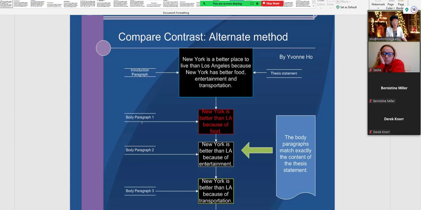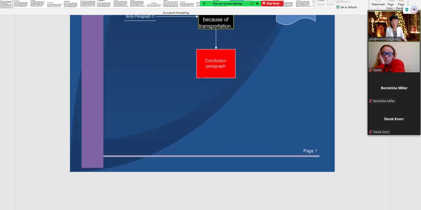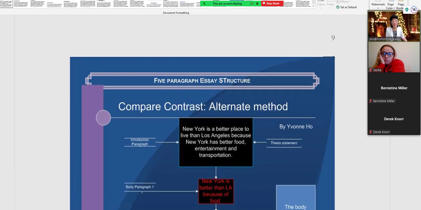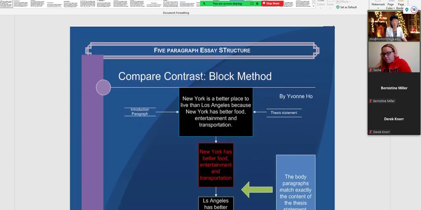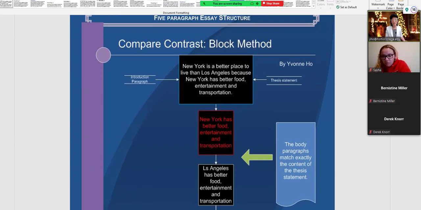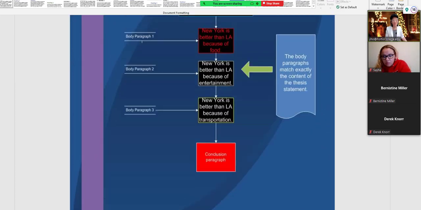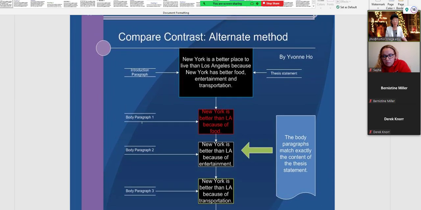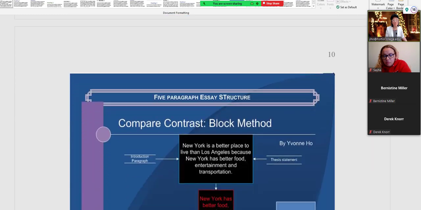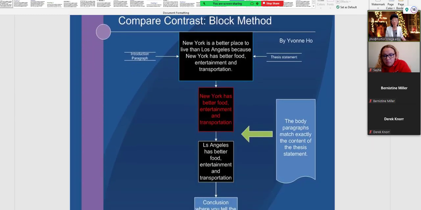And then here, your thesis statement becomes your 3 reasons. So here, New York has better food. Here you have body paragraph 1. New York is a better place to live because of the food. Then New York is a better place to live because of entertainment. And then here, New York is a better place to live because of transportation. And so once again, the 3 body paragraphs, the 3 reasons of your thesis statement, match your thesis statement. So that is known as a comparison contrast essay.